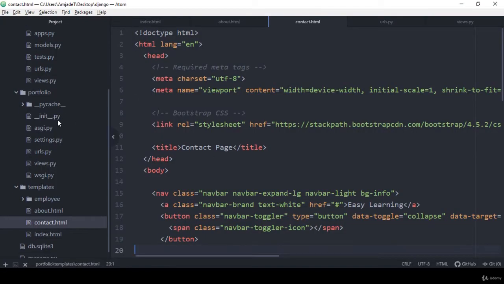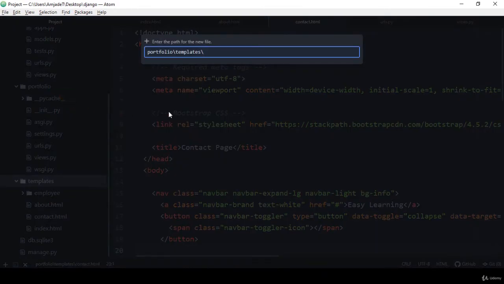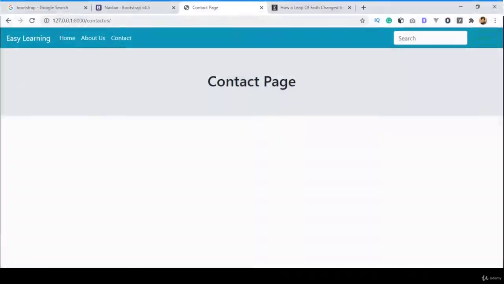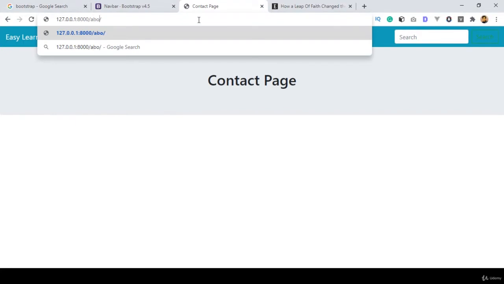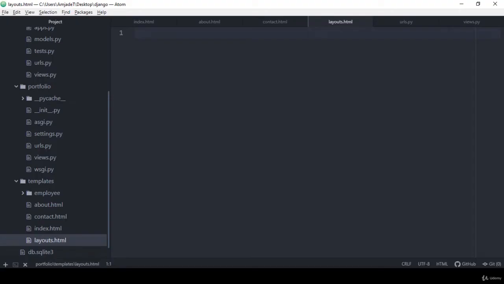So for doing this, in the template folder area, I want to create one new file, and I name it layouts.html. Okay, layouts.html. So I simply save it. And here you notice one thing: every time our header is the same for the contact us, for the about, and if you go to our home, our header is the same, only this part is different. So for that reason I want to take this navbar separately.